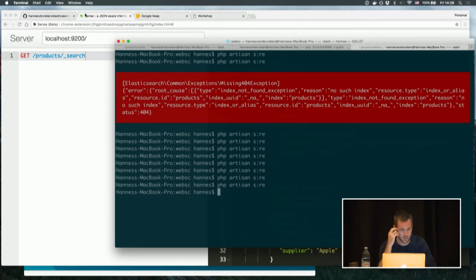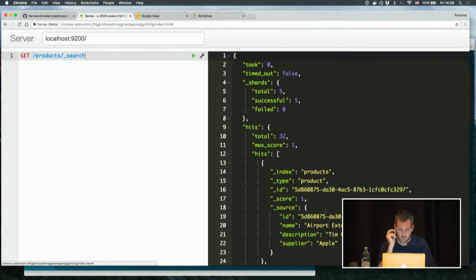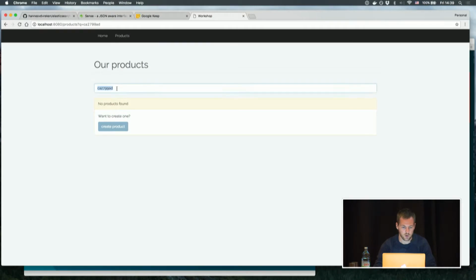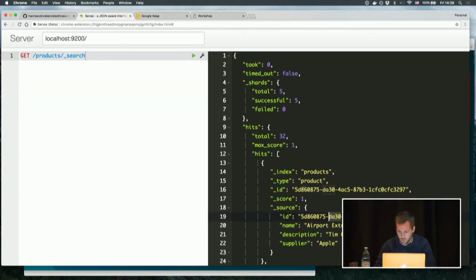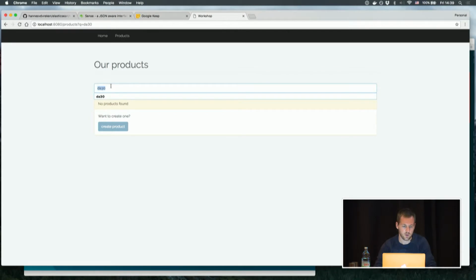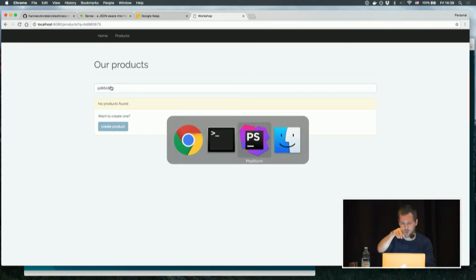If we take a look at sense, we're going to see that the document is enhanced with an ID field as well. So now we should be able to search on this part or any part of a UUID. Doesn't work. I have no idea why. Let's search again. Correct. We have a winner.